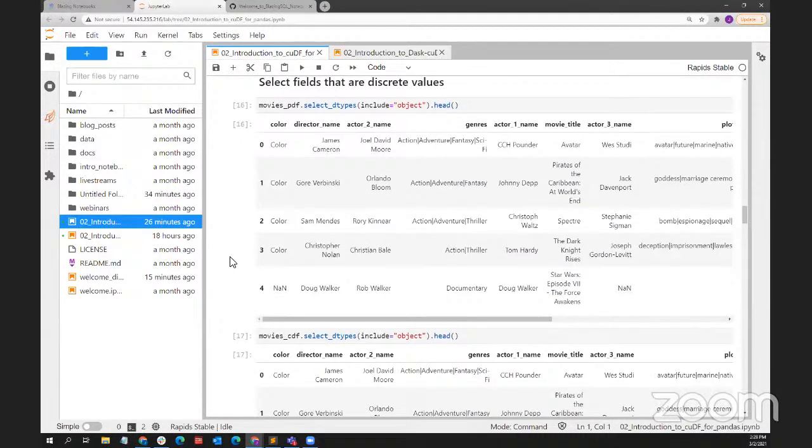Let's move on to discrete values. In this case, discrete values are anything like an object: the actor's name, the director's name, the name of the movie. What are the types of columns associated with this? The type of genre, and so on and so forth. In this case, we're doing the same thing, except now we're selecting object instead of numeric number or float. So you'll see, we have Pirates of the Caribbean.